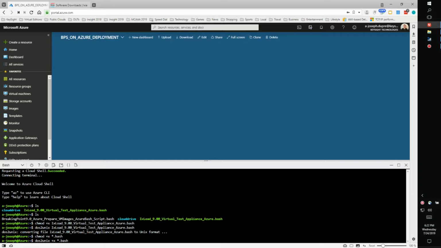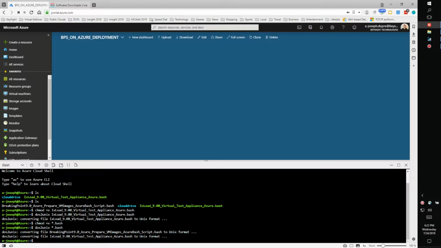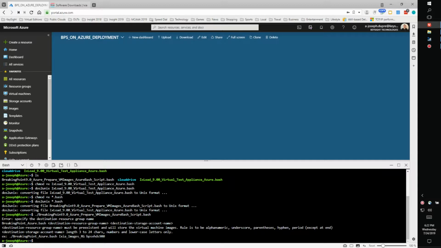Unix star.bash. So, okay. That modified both files. If I run ./breakingpoint 90 etc.bash and just hit enter, it's going to tell me that I need some things set up before I can run this script, and I need to pass some arguments.